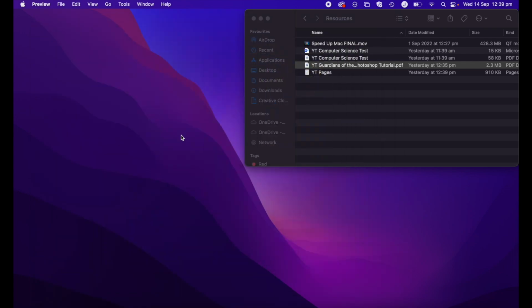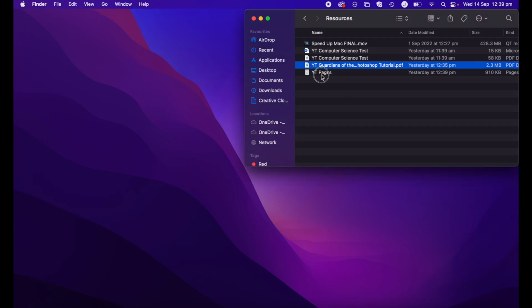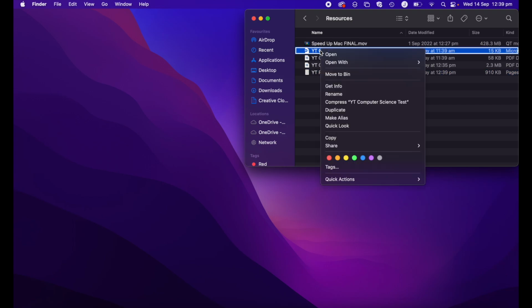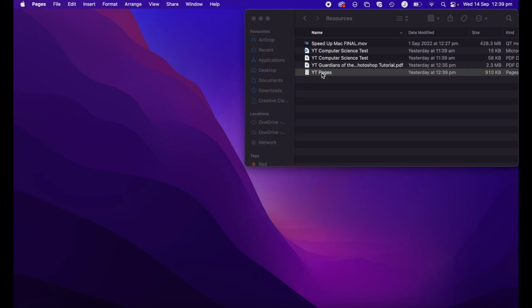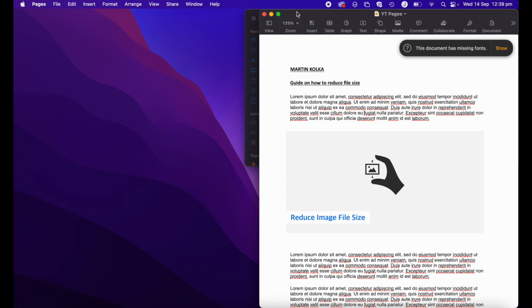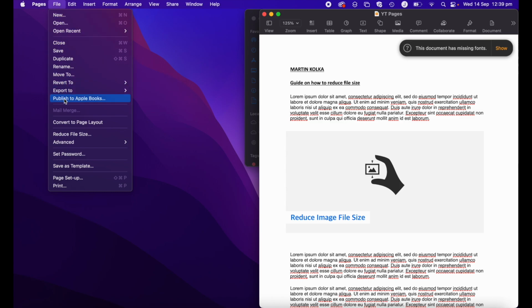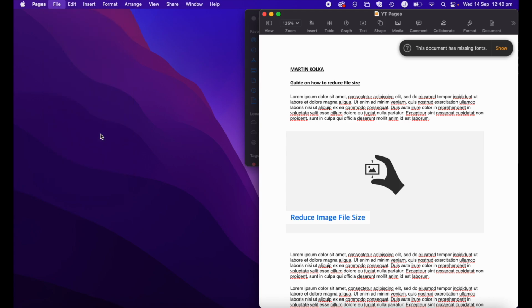Another common file type that you might want to reduce the size of is a Pages document or a word processed document. I have a Pages document here, but if you had a Word document, if you simply control and click like I could up here, you can open it up with Pages. So go ahead, open up your document in Pages, and similar to Preview, Pages has a function built in to reduce file size. To do this, we click File, and you can see down here in the bottom third, we have an option that says Reduce File Size.